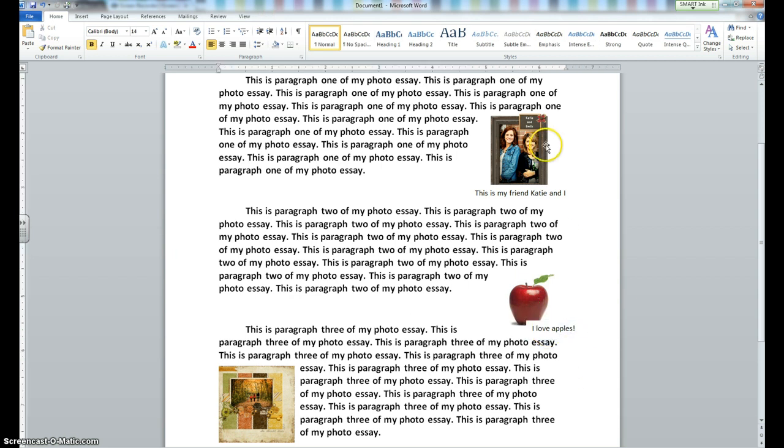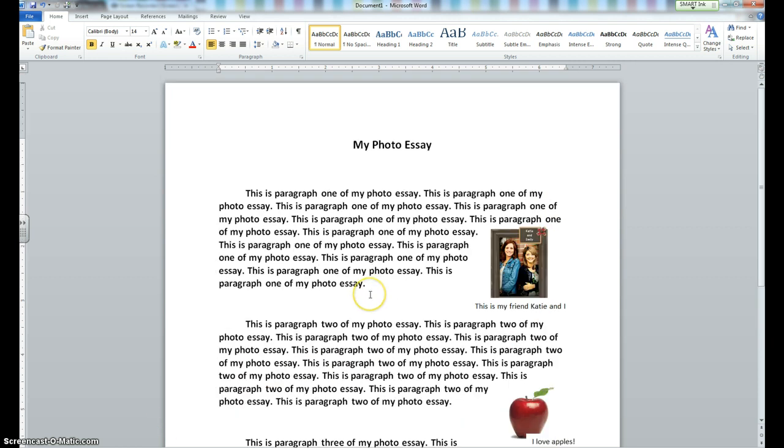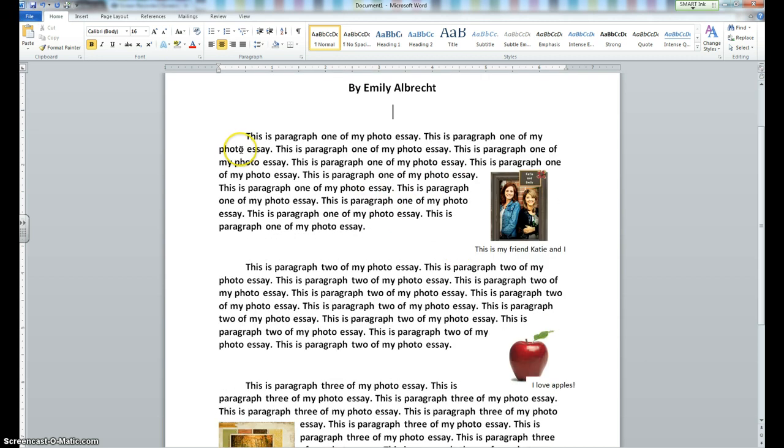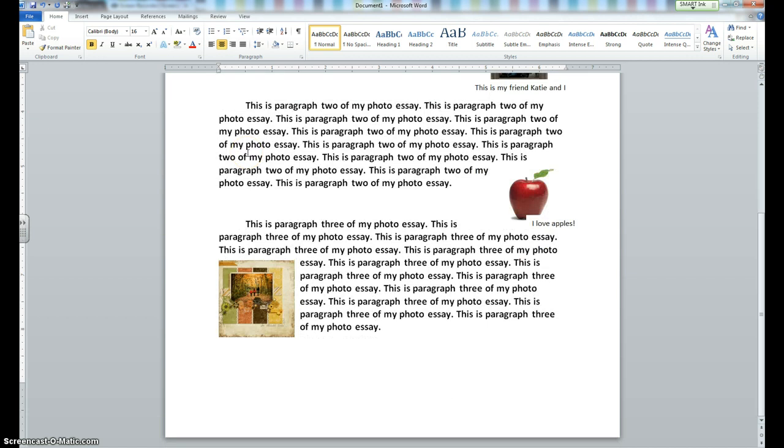So you need to put captions on each of these, and then you just need to read it one last time, make sure it's good to go. Your name should be on it somewhere in here. And once you think it's good, do a final save and print. And this will be your final draft that you turn in for a grade.